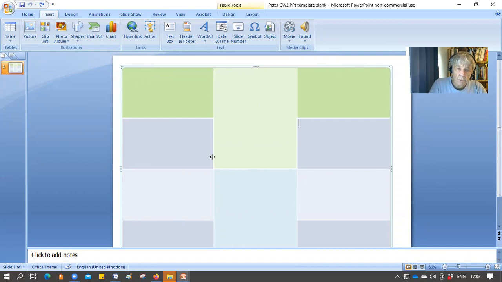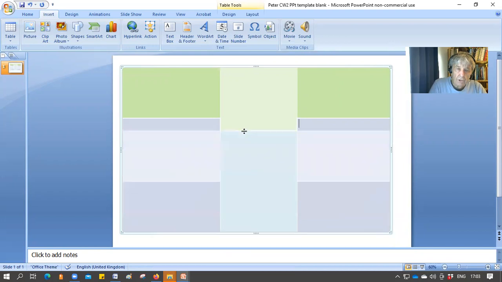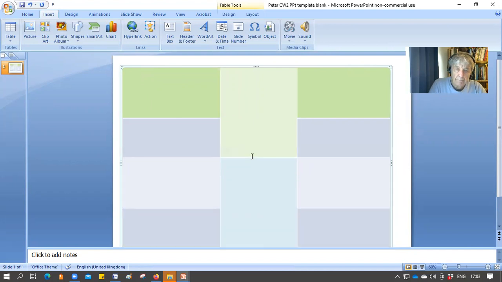If you put your cursor on these lines, you can move and change the size of the columns. You can make the columns bigger or smaller. Similarly, with the horizontal, you can also make these bigger or smaller. Okay, so that's two manipulations that you can perform with this template.